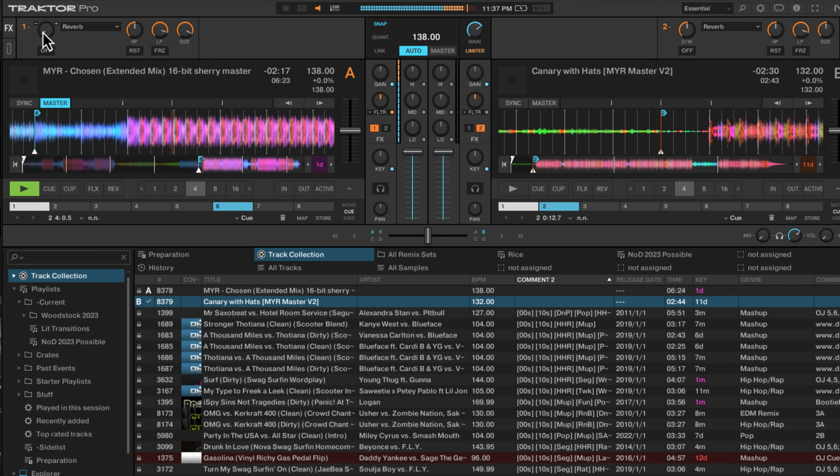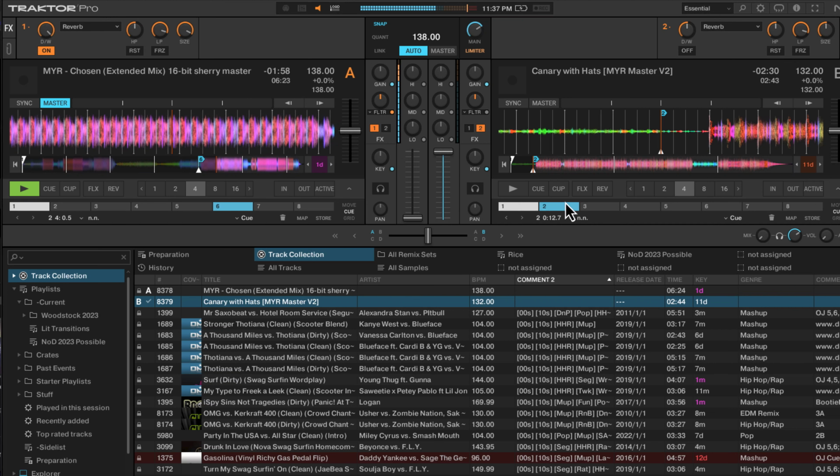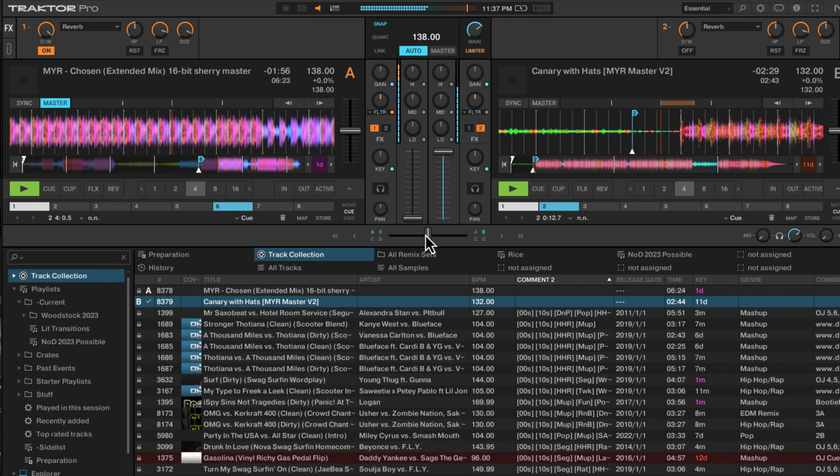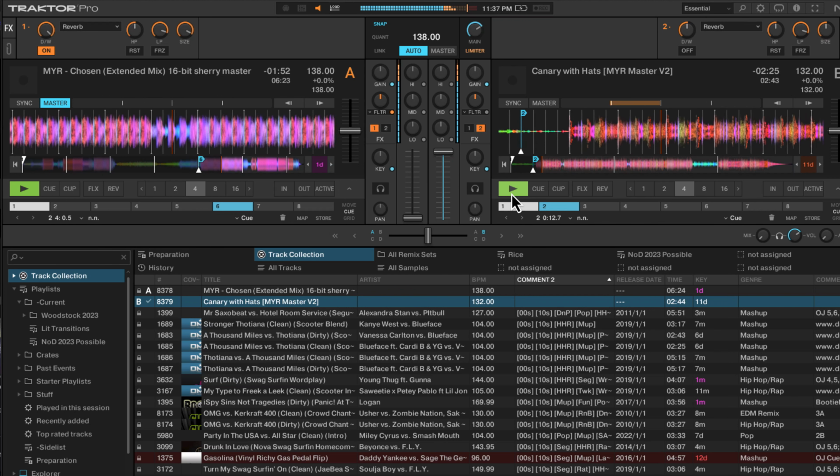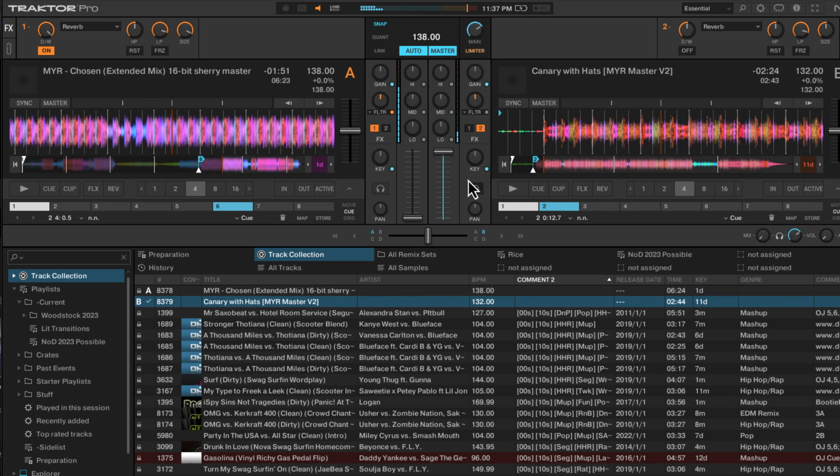So step one, make sure dry wet is down and effects is routed. Step two, turn on our effect. Step three, increase our dry wet knob. Step four, cut the fader. And five, press play on our other track.